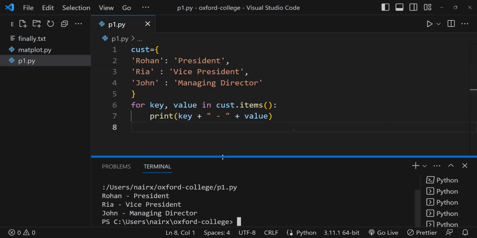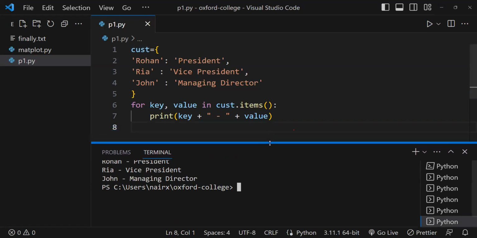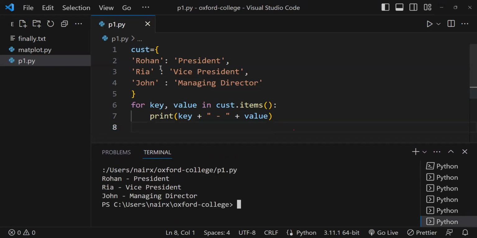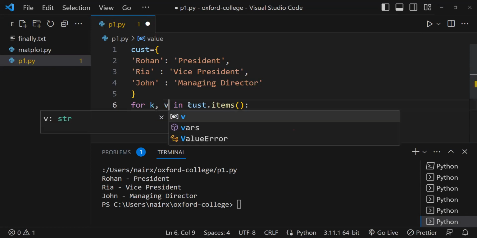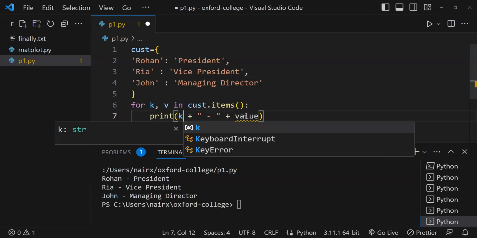See, it's printing name dash designation, name dash designation. This is how we loop through a dictionary. Now this is not a keyword. I can give k comma v also. It's just a variable. K comma v in cust.items means the first will be the key and the second is the value.